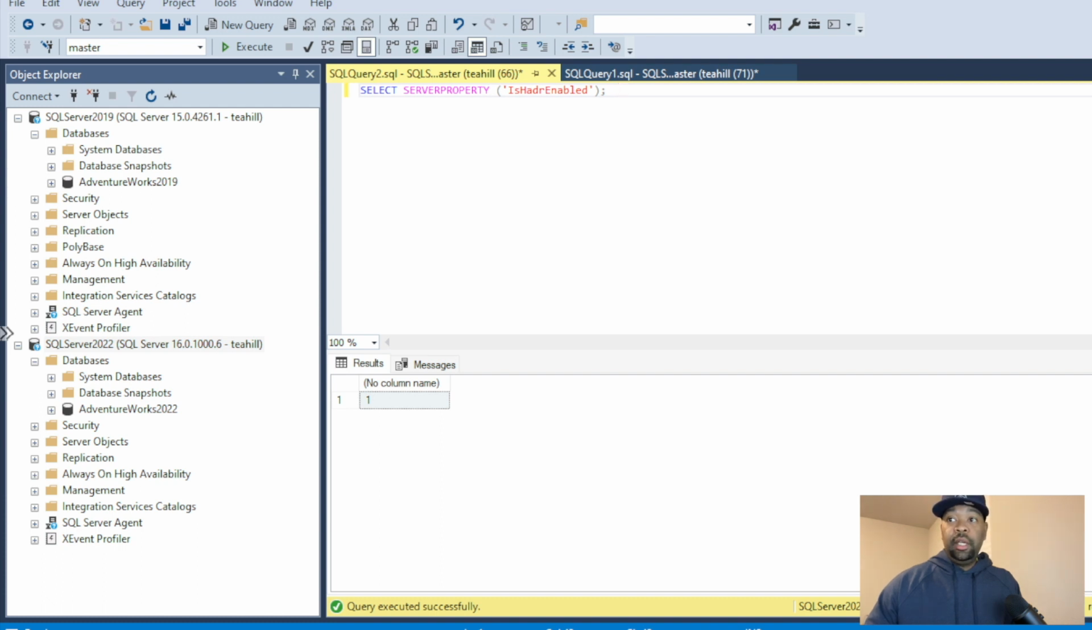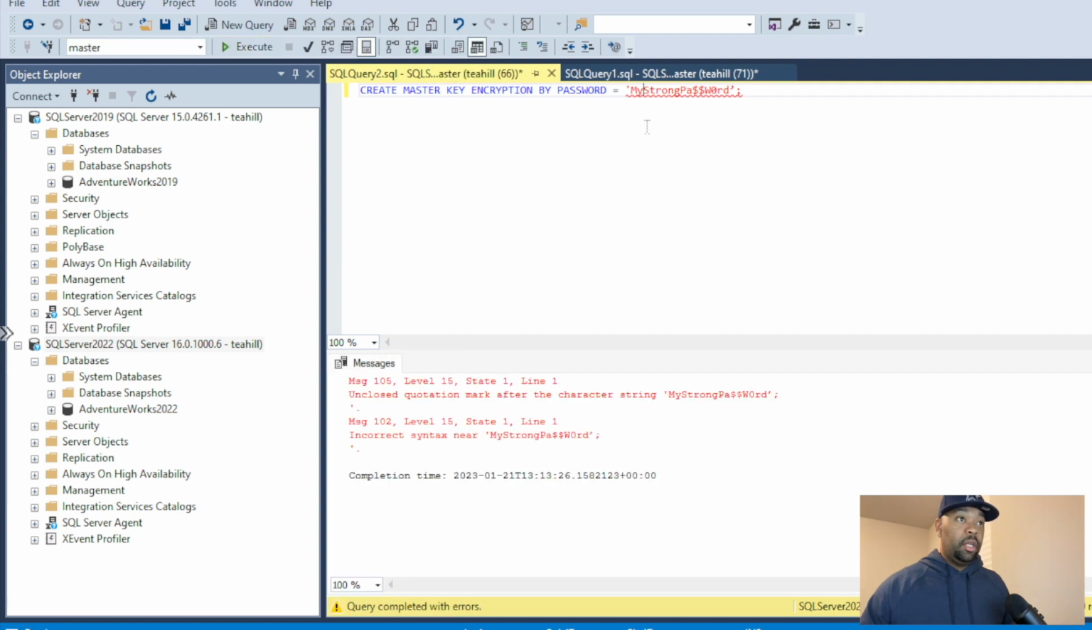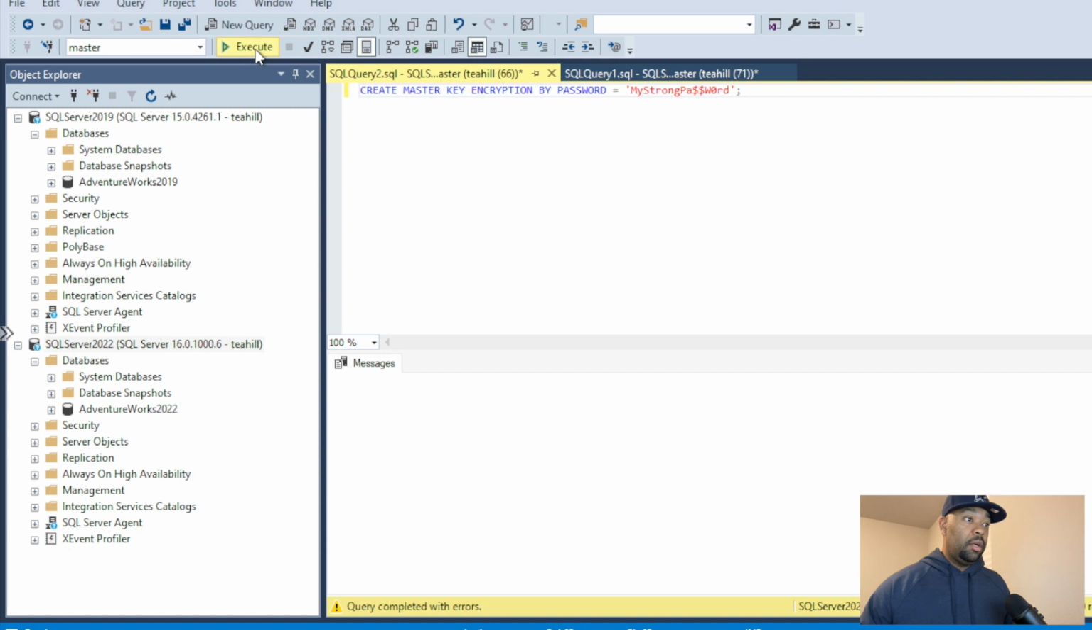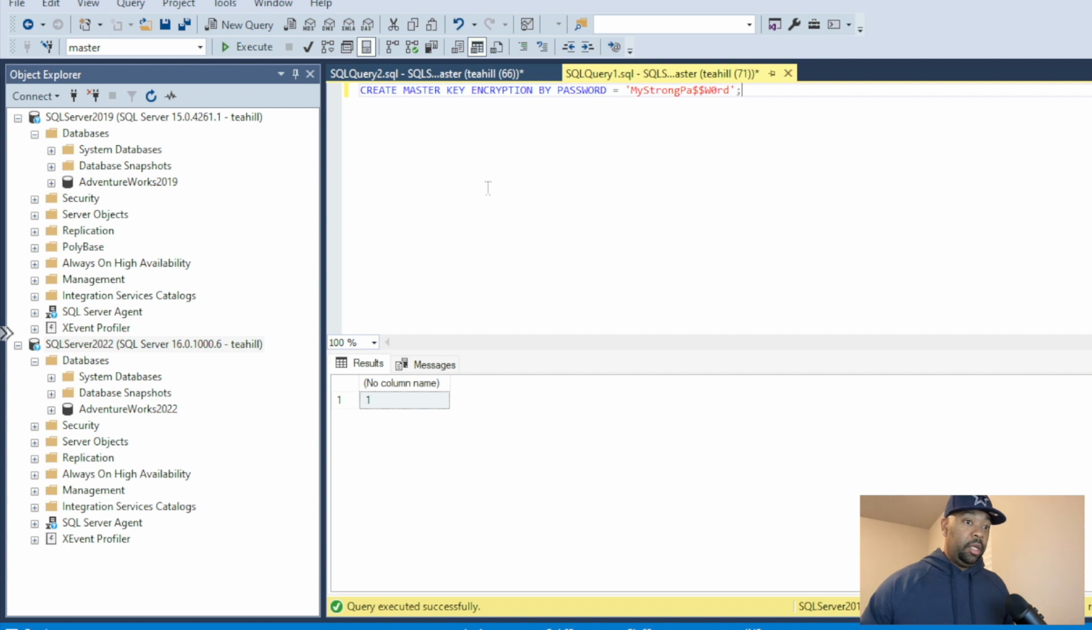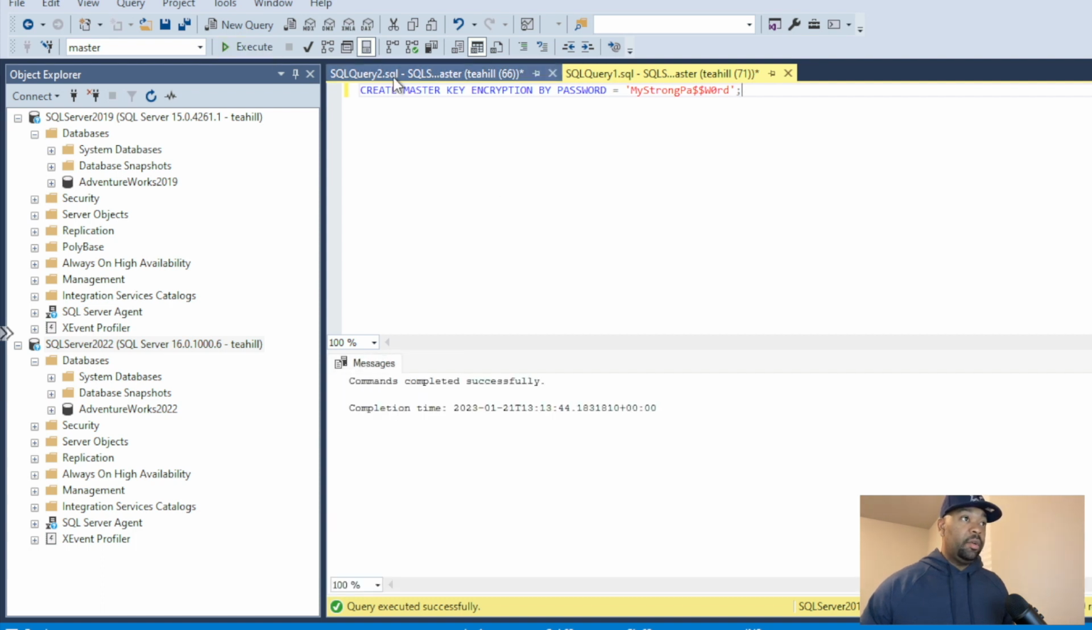The next thing that we are going to need to do is create a master key that will be used for our encryption purposes. So I will run another T-SQL statement here: create master key encryption by password, my strong password. We'll execute that, and it looks like I left off my quotation mark. So I will run that. Everything is good there. And I will run the same thing against my 2019 server. All right, so we are all good there.